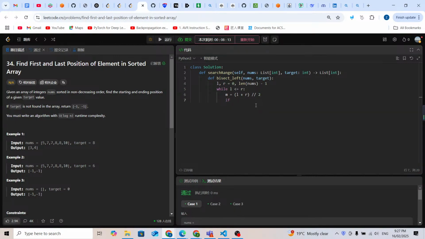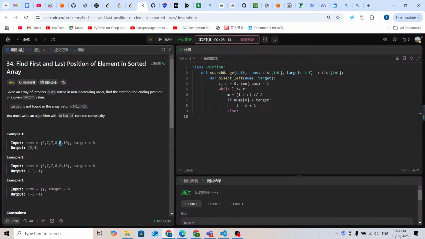Now we want to check. So if nums[m] is less than the target, what are we going to do? Because it is too small, L is going to be updated to m + 1. Else if nums[m] is more than or equal to the target, for example, here, if this is nums[m], it is more than or equal to the target, which is 8. This means the r pointer needs to go to the left.